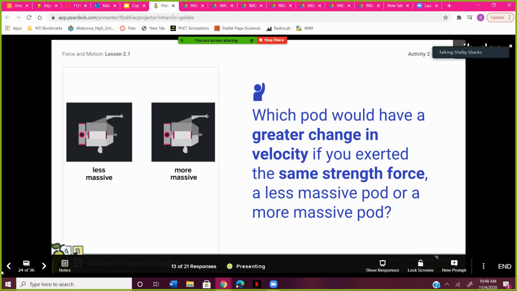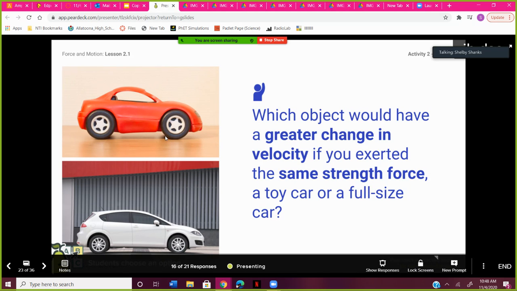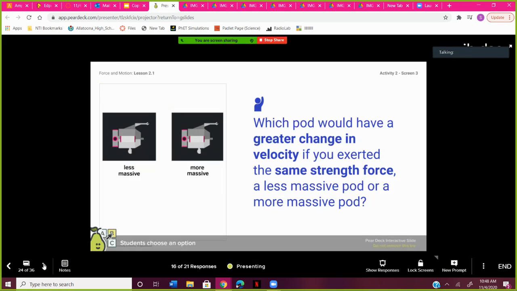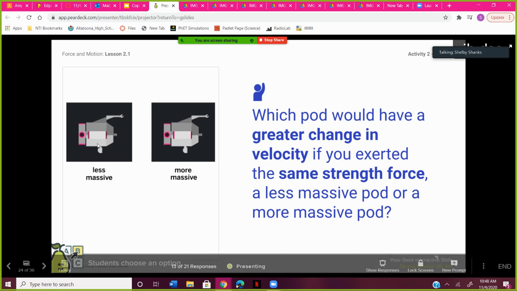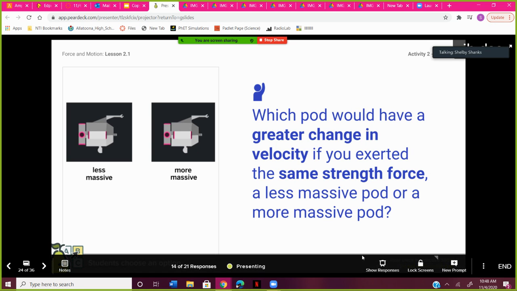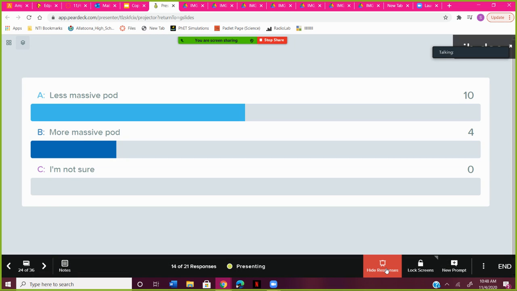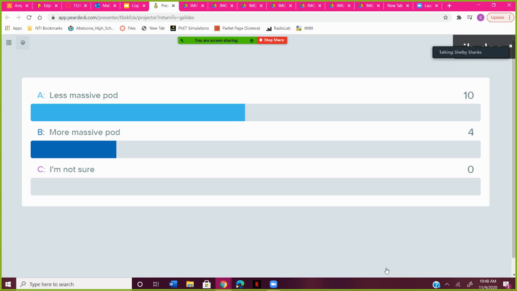Right? So if we go back to this last question, the toy car had less mass. This big car, the full-size car, had more mass. So if we're talking about it in terms of the pod, which one has a greater change in velocity if you exert the same strength force? Still getting people that are saying more massive.